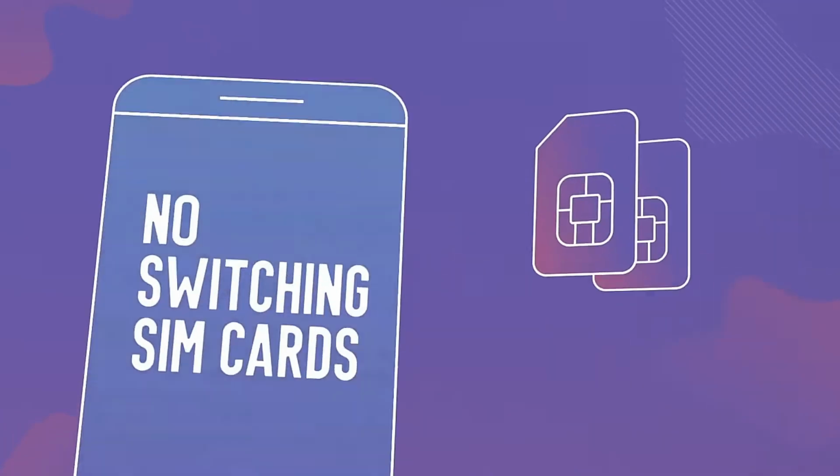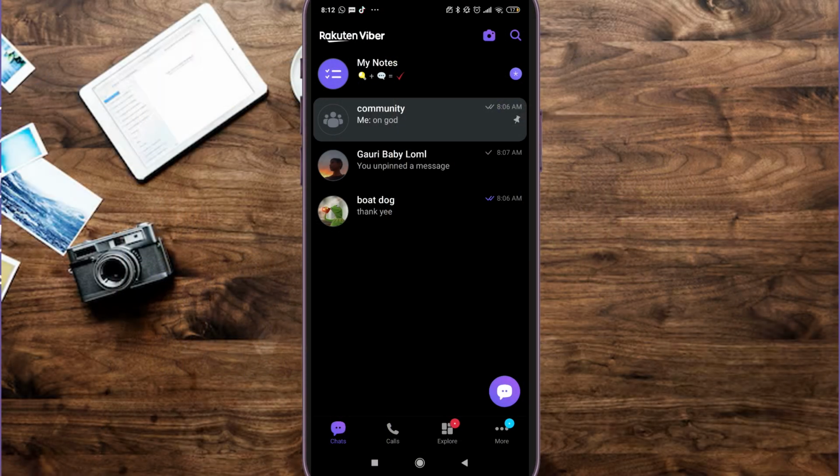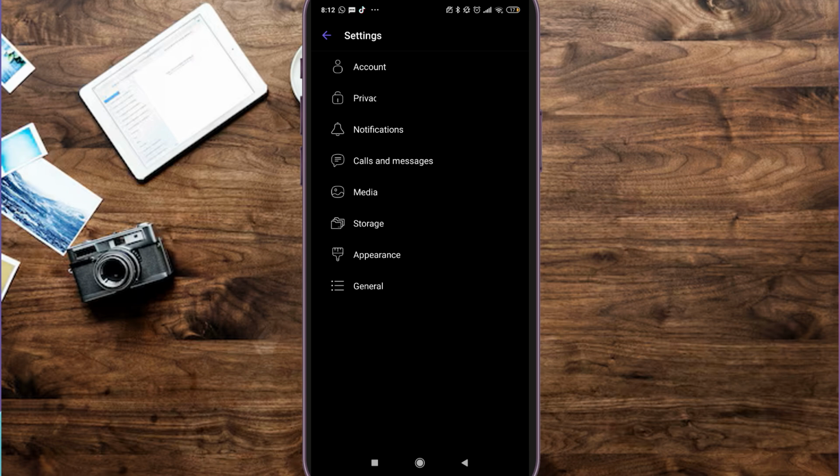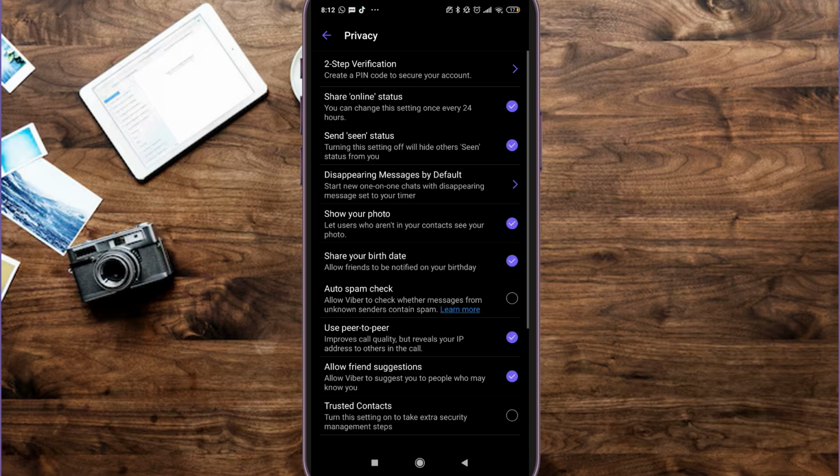So, from the app, first tap on More by the bottom right corner. Then, tap on Settings. Under Settings, look for the Privacy tab. The second option there should be one labeled Share Online Status. This option will be turned on by default. Tap on the corresponding tick mark to disable this option.